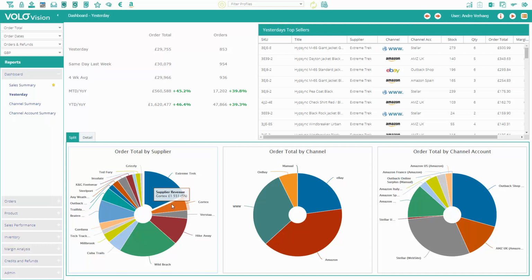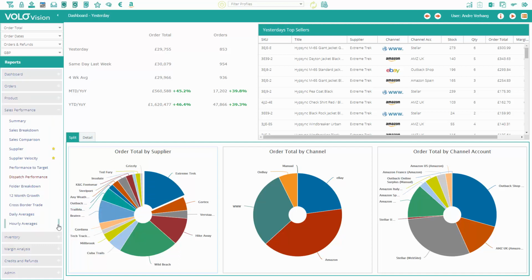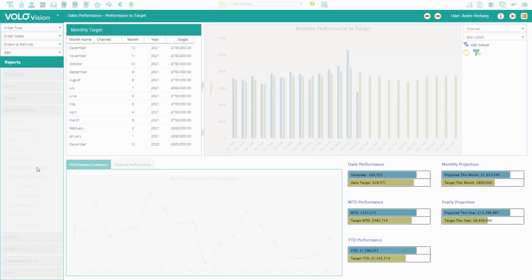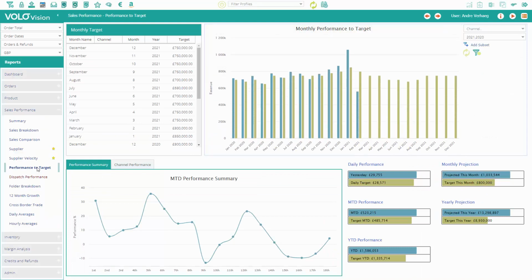So let's take a look at a few of those reports, and we can start with, in the sales performance section, our performance to target. So we mentioned that you can input your monthly targets into Vision, and we've done that. We've done that for previous trading periods and also for the remaining year, right up to the end of the year, and these figures are shown in green on the chart here. And then blue is our actual performance on a month by month basis.